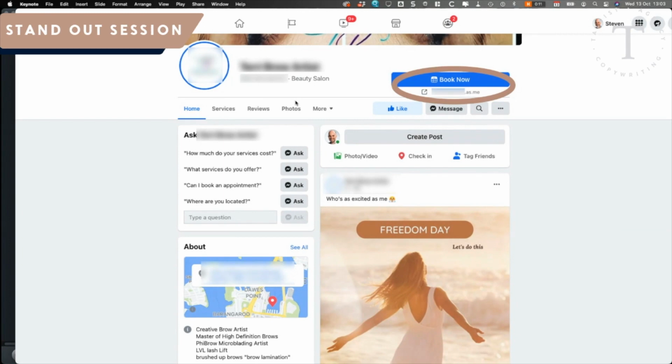So this person, and I've blurred out who it is because it's not our intention to embarrass anybody, it's just to use an example and show how something can be improved. So if you imagine this situation, you, for whatever reason, want to have your eyebrows shaped. You found somebody online, but they have only a Facebook page.